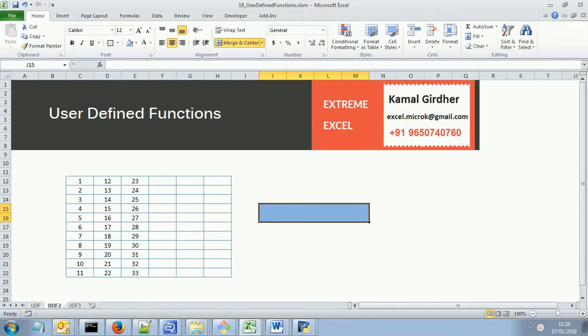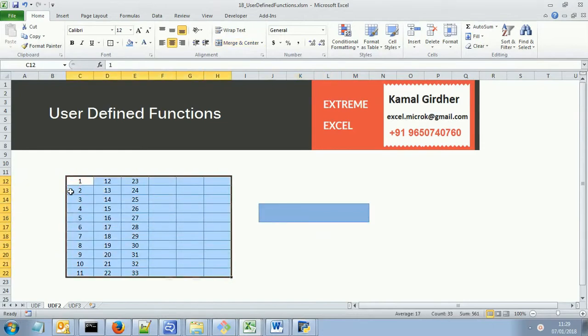In this exercise, we'll see a few more user-defined functions, or you can say custom functions. Here, you can see a few numbers written in an array, or you can say a few cells. Now, we need to perform some actions based on the numbers. We need to do some calculations, or we need a formula using these numbers.